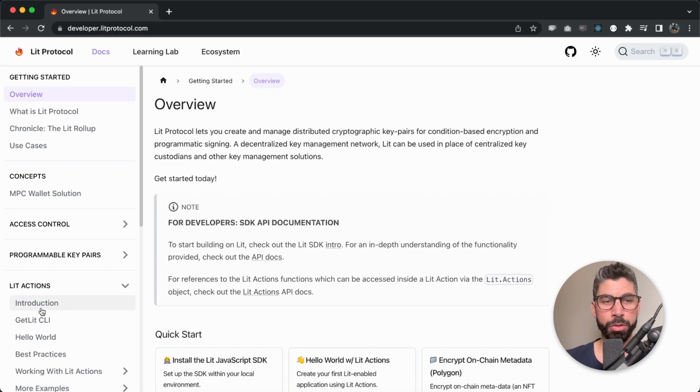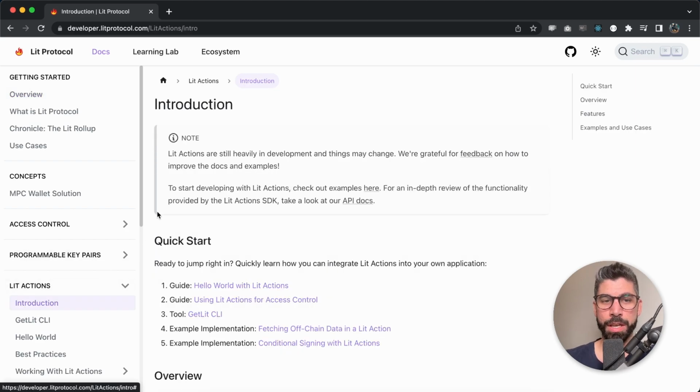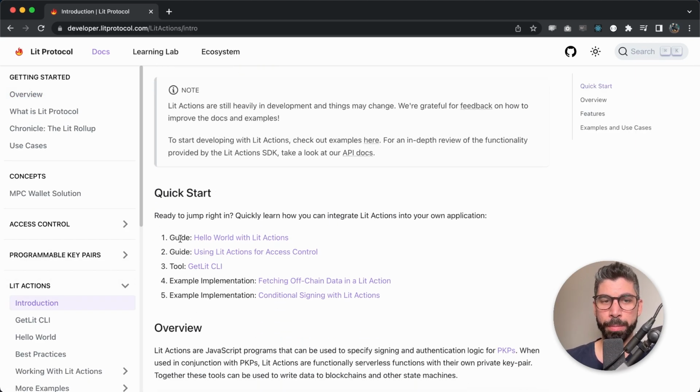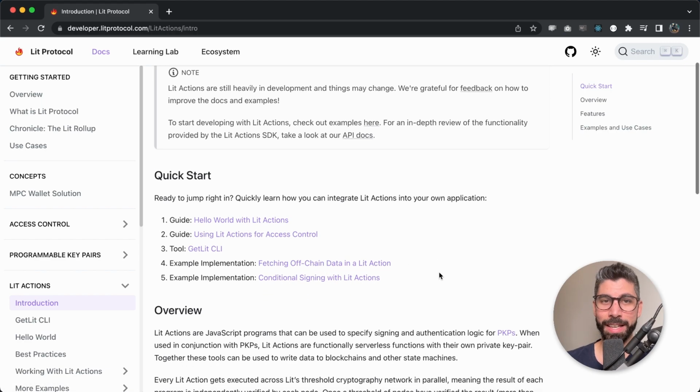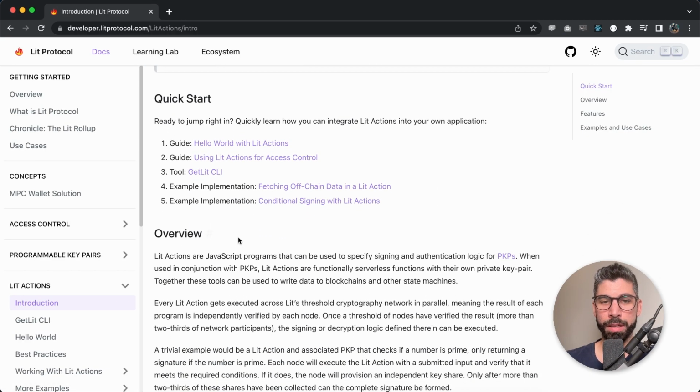Now let's jump into the intro of Lit Actions, and from here we can quick start by following these two guides: Hello world with Lit Actions, and using Lit Actions for access control. We have the Get Lit CLI tool, and then we also have two example implementations that we can get started with and learn at least a little bit more. But let's go through the overview of Lit Actions as well.